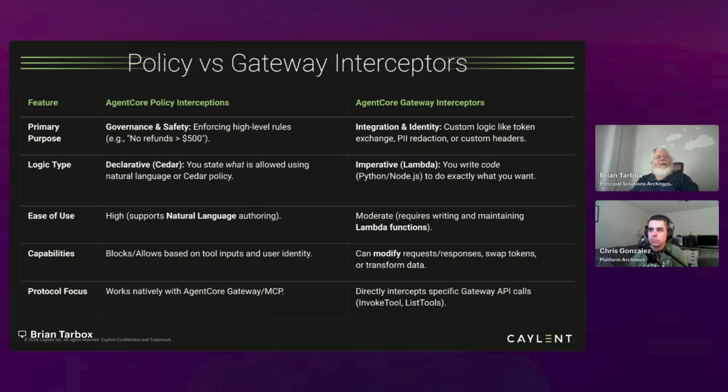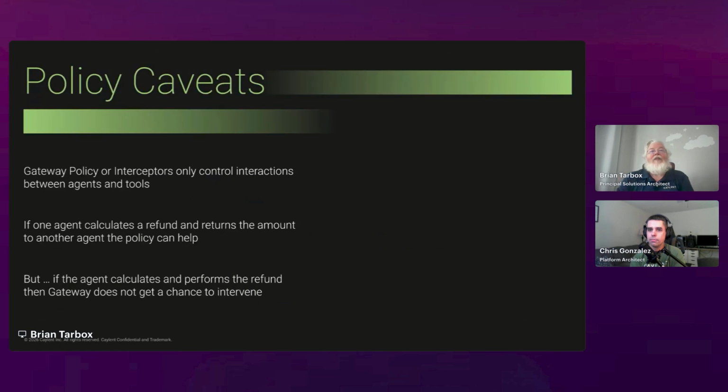Ease of use, it's like Cedar's very, very easy. And I don't know if I'd say interceptors are moderate. I mean, come on, it's 2026. We all know how to write lambdas now. The policy basically is block or allow, whereas the Lambda can do anything. And there we go. So two related but very distinct features.